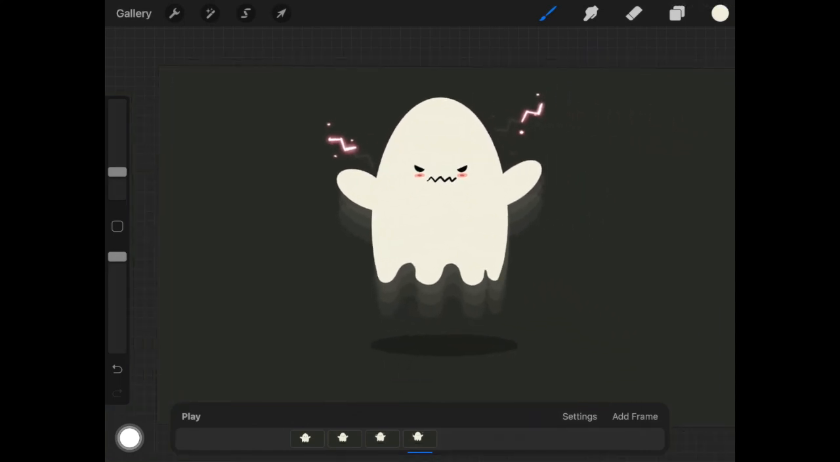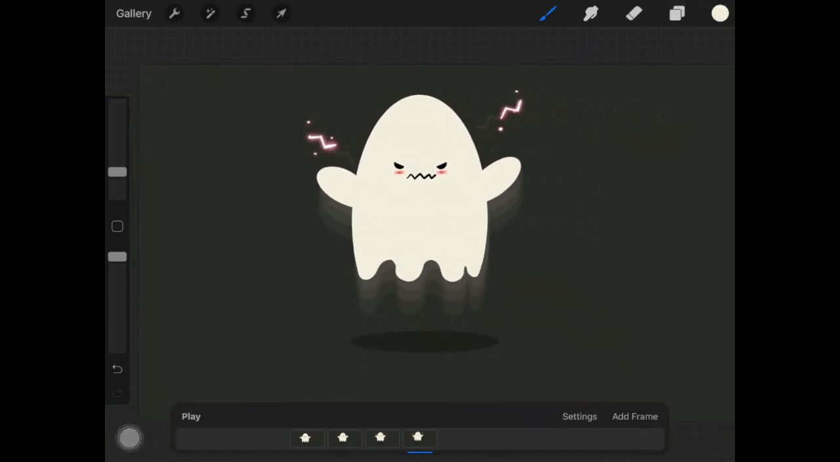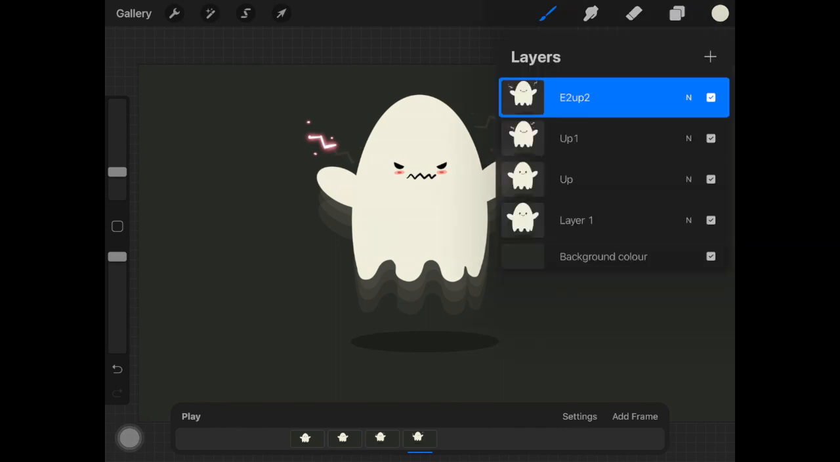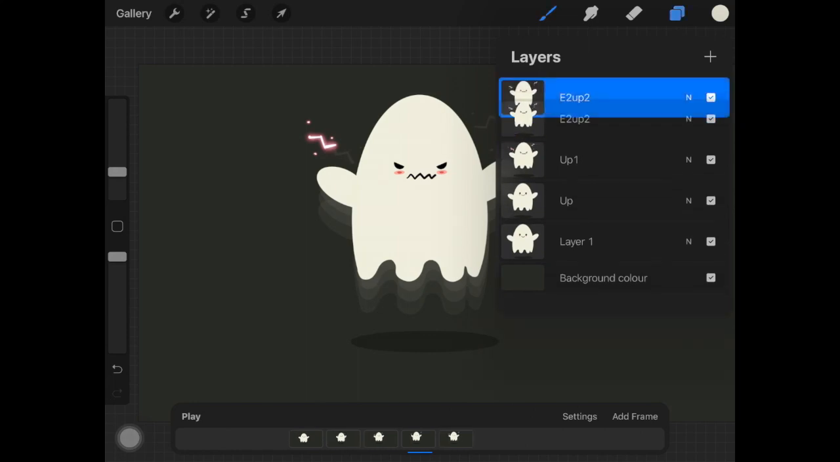Now, as the upward motion is done, I'm going to create the downward motion. So for that, what I'm going to do is I'm going to duplicate all of these 3 frames or these layers, and I'm going to arrange them in reverse. You'll see what I'm doing here.